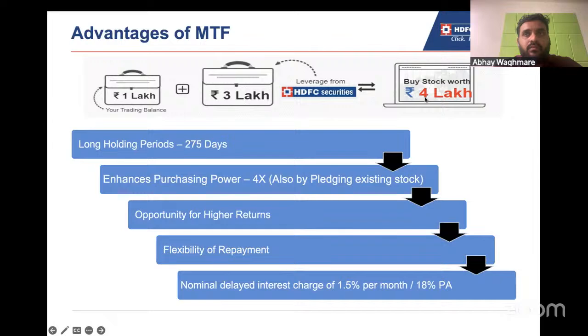Now let's take an example of MRF. Let's assume that MRF is trading at 1 lakh rupees. You want to buy four MRF stocks, but you only have money for one MRF stock. So the remaining three would be leveraged by HDFC Securities. The remaining 3 lakh would be given by us. However, there would be certain interest which will be charged on this 3 lakh rupees which is provided to you.